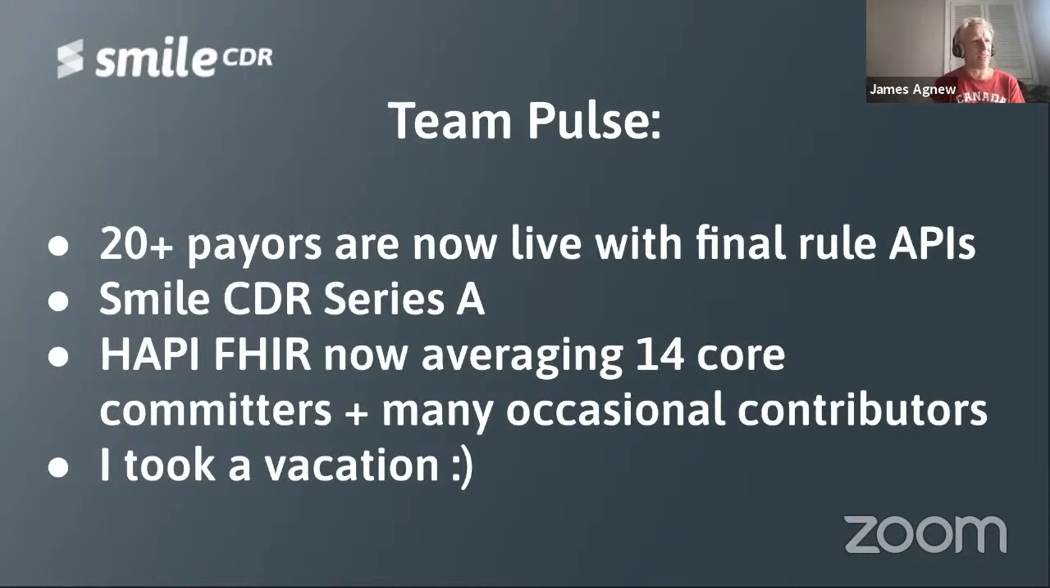An interesting milestone for HAPI that I just noticed the other day. We're now averaging 14 what I'll call core committers, and core committers are internal people on our side who are contributing code to the code base, which I think is really cool. So if you're wondering what's the size of the internal team, it's 14 core committers.